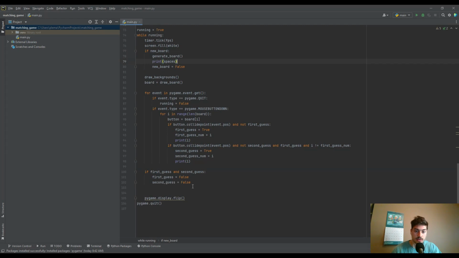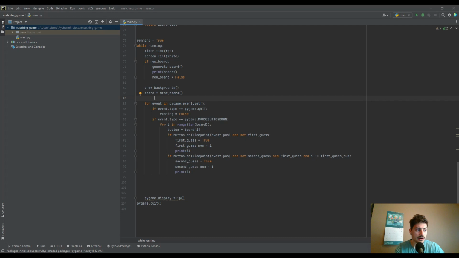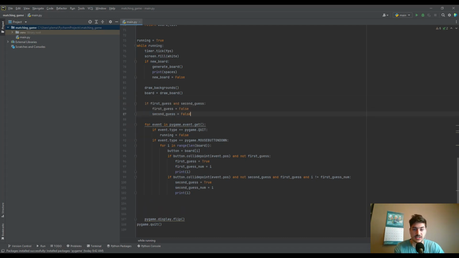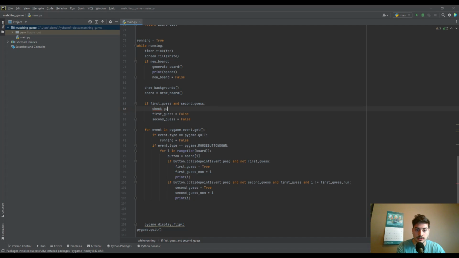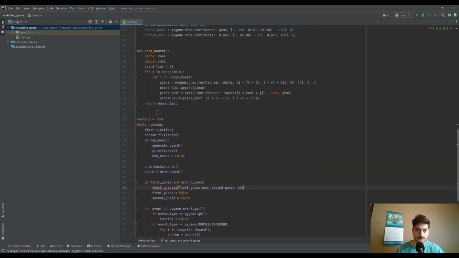So what we need to do, and I'm actually going to move this up above the event handling where our other functions are, is take those guesses, if they're both guessed, and check the guesses. So we're going to create another function because I want to separate this functionality out. And we're going to pass in first guess number and second guess number. This is where we're going to send it off to get checked if it was correct or not correct. Check guesses. That looks good.